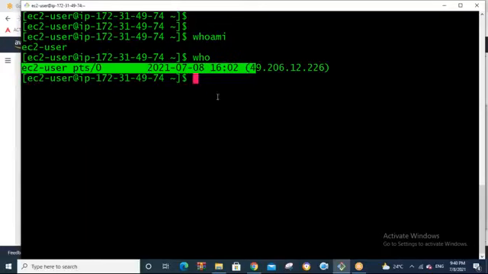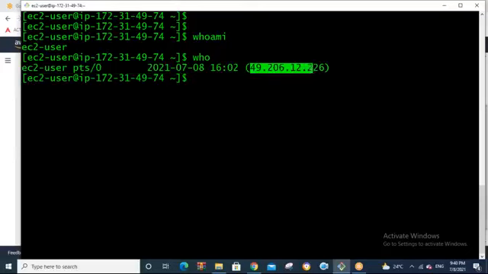Okay, so from where they log in, it shows the IP. So the who command will tell the number of users logged in at that time. So that is the difference between who and whoami. How many people are working in this system? Only one person. Which command will tell? who.